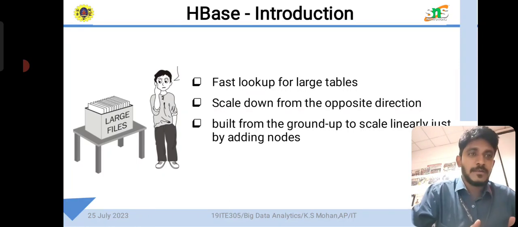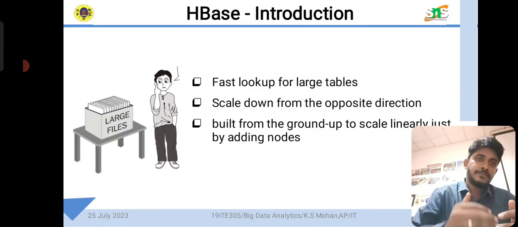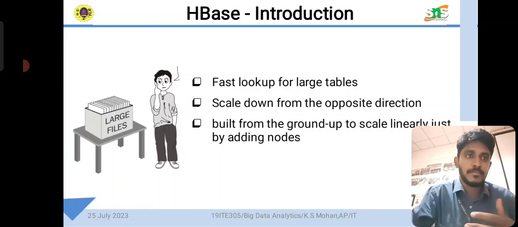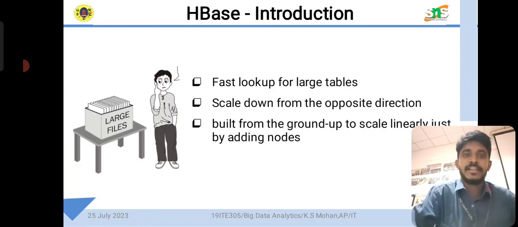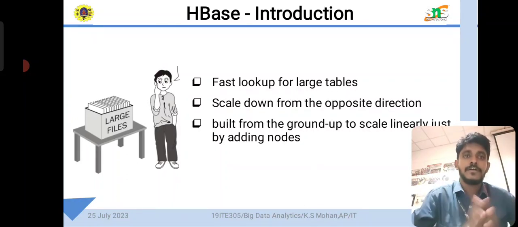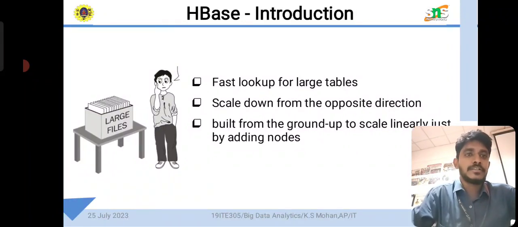Also, it is built from the ground up to scale linearly by adding nodes. So from the bottom up, scaling linearly, it will be adding nodes for newer files. We can add them in the bottom layer. From this, we can easily get fast lookup for huge volumes of large tables, and with the help of this we can get fast data lookup very easily.